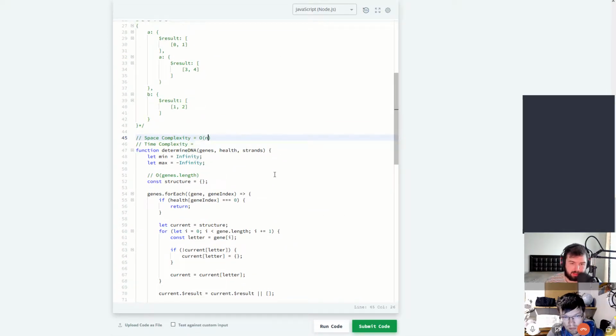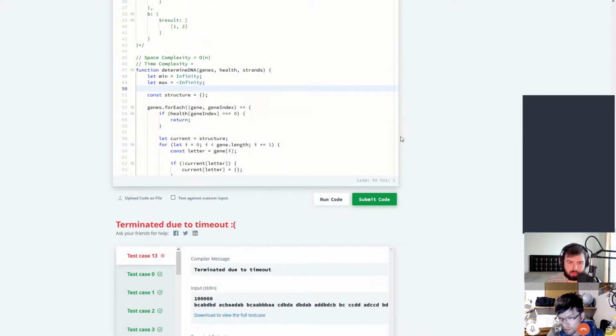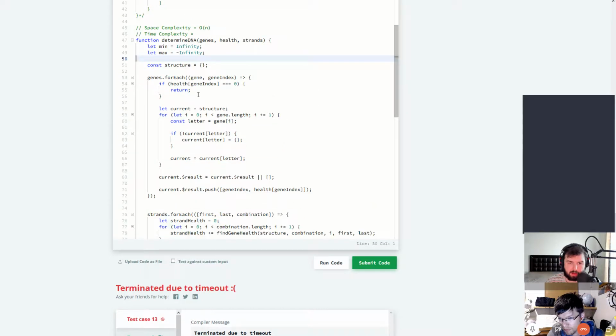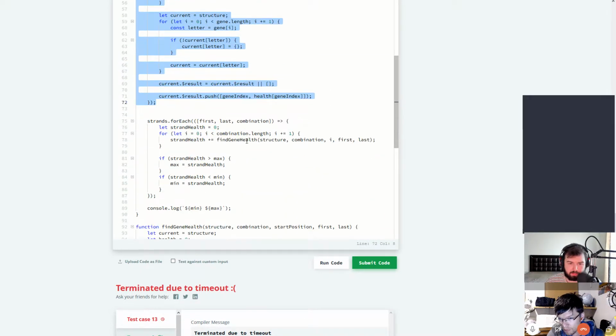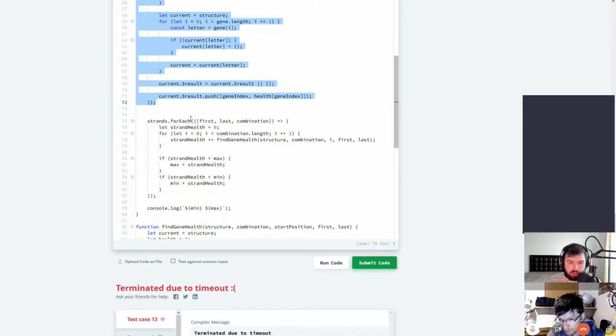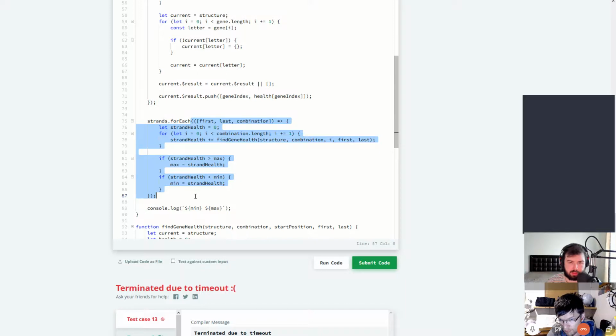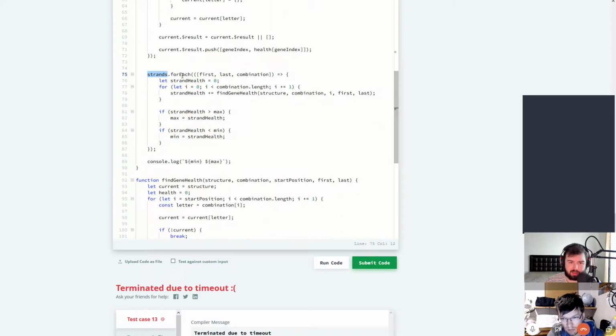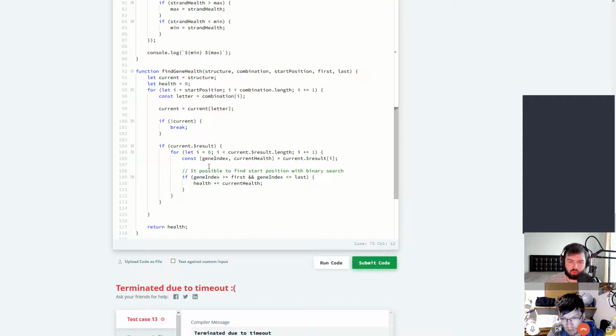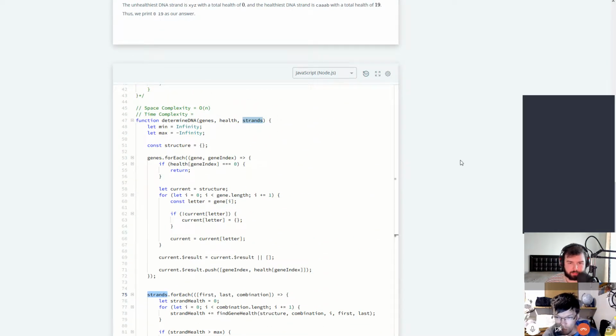For time complexity, it will be more complicated, but let's see what we will have here. We have two parts, originally three parts. First is to generate this structure, and second, to go through strands, and inside strands we're going through our structure to find some result.